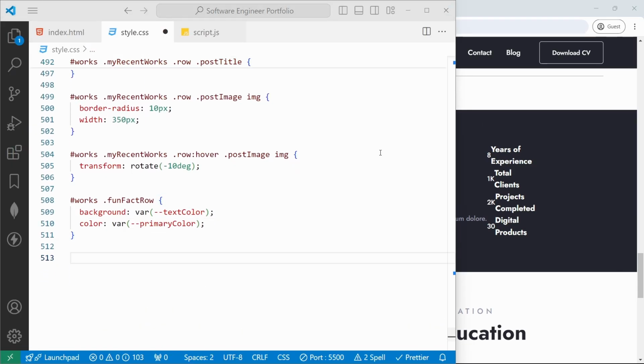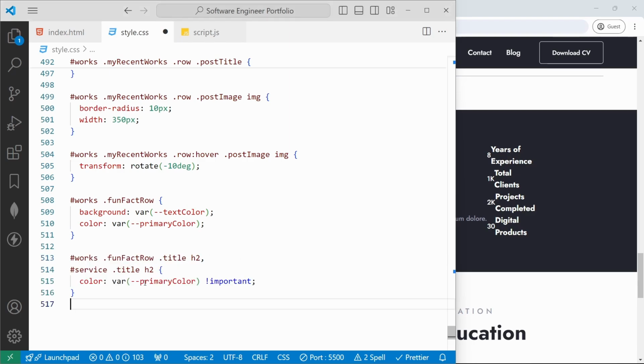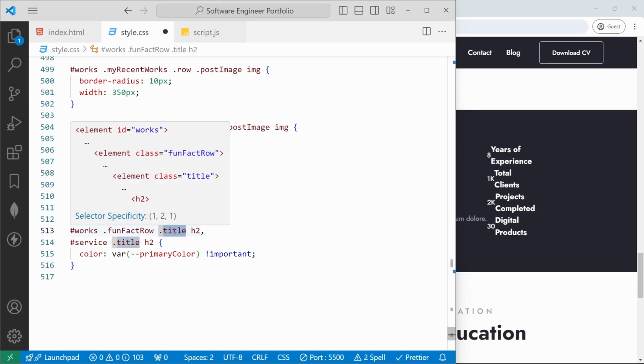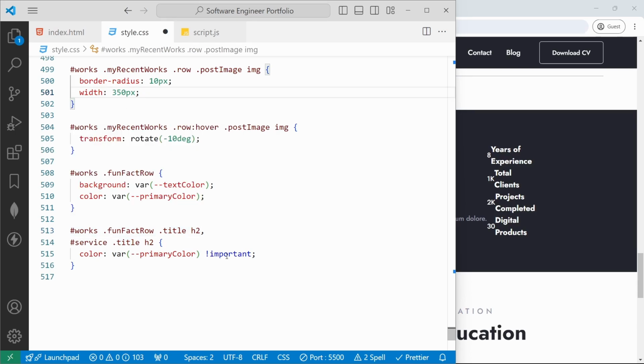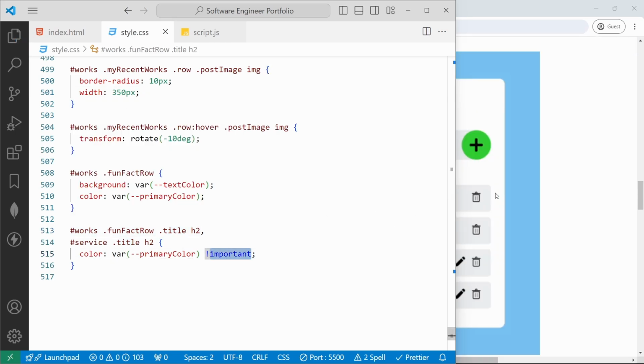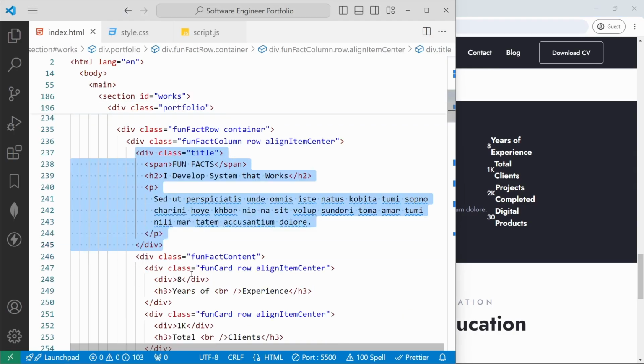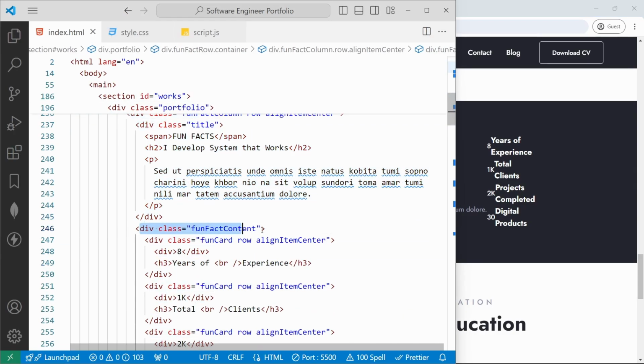Next to this, I need to add the color to that h2 of title with primary color, because we have already added this title color as common on top. So we need to use !important to set the color of white here. So now it will set. Now we have set the styles to this.